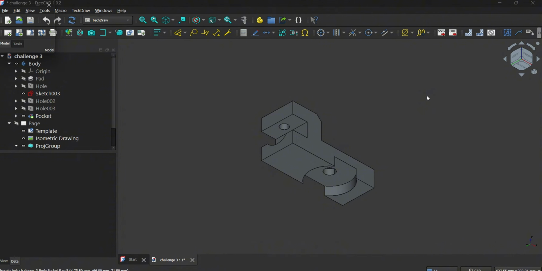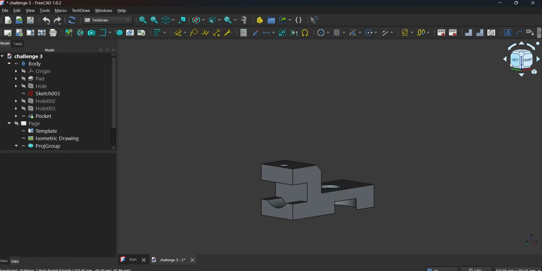Okay, now let's proceed to how we are going to do that in FreeCAD. The first step is you have to open your 3D model. In my case, I already have this one, the challenge 3. I know you also have this because this was our last activity. This is the object that we are going to section later on.